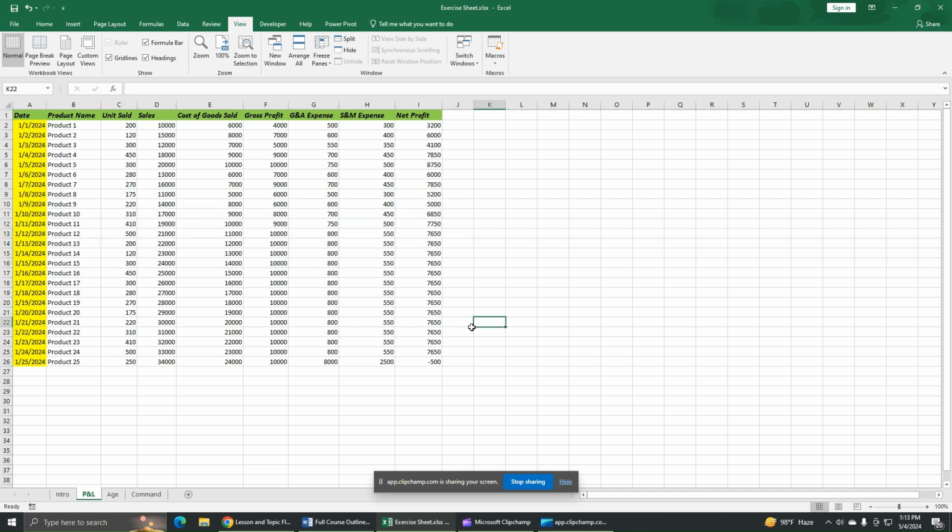So this is how you can hide and unhide rows and columns.